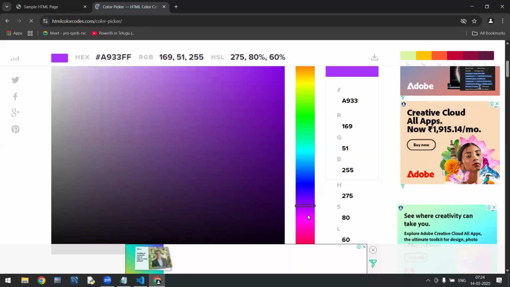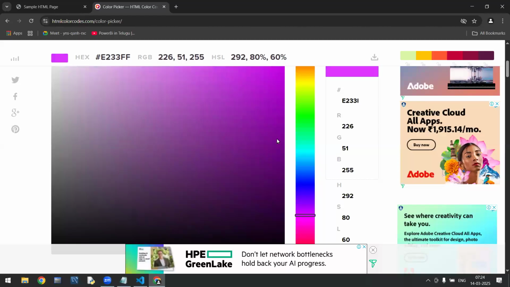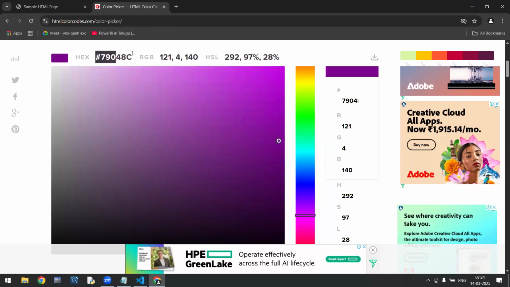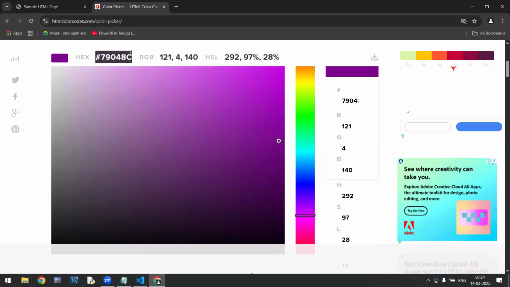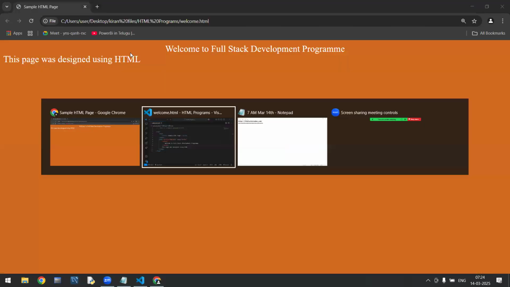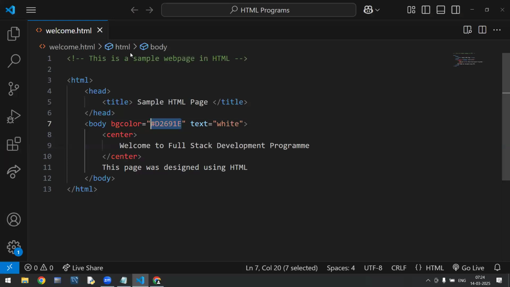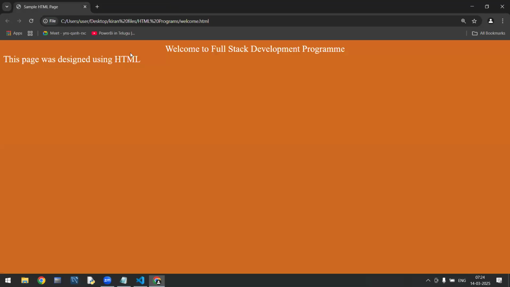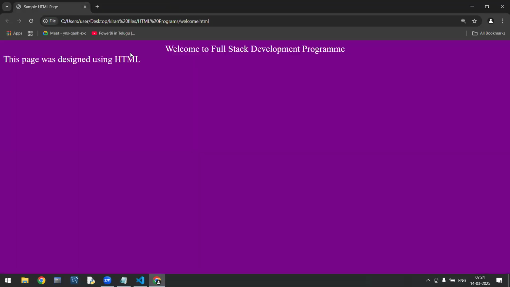Drag here to select the white color. Just select whatever color you want. You can copy the hexadecimal code and paste it. Refresh. Like.